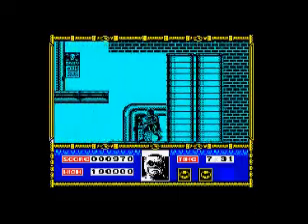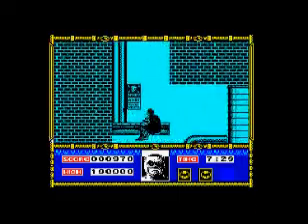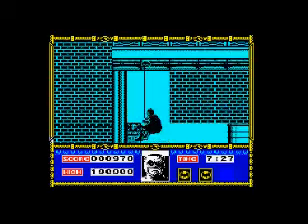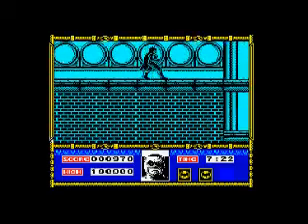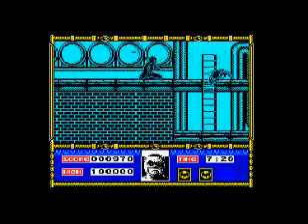Now I just want to point out that little gas thing that just shoots out there. On the Spectrum it's easier to spot because it's got the little hole there, so you know where they are. On one of the other versions you can't see where it is, and the other version hasn't actually got it.